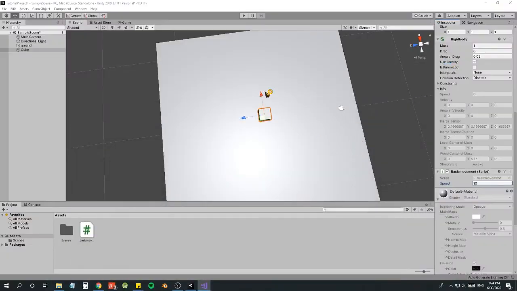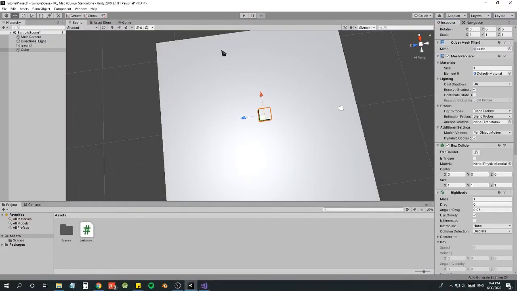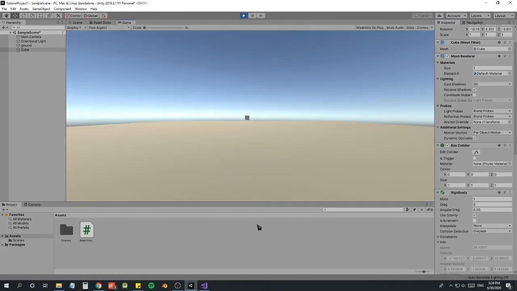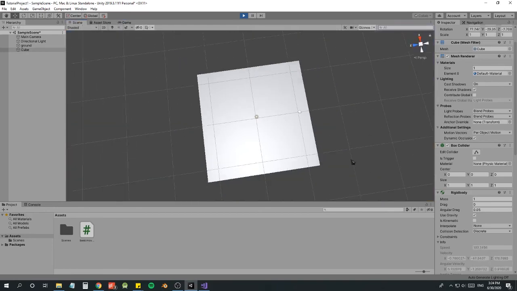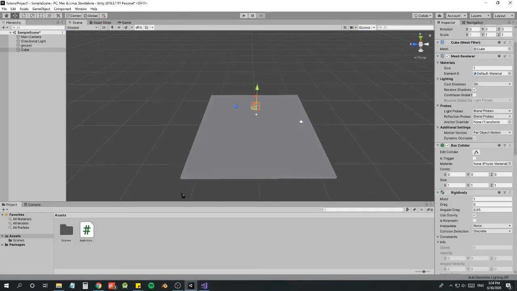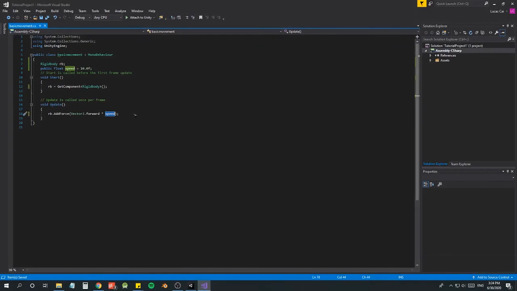So if we save this and then hit run, let's see what happens. So we see that this cube is going off, on and on and on, all the way into the distance. So we can't see anymore, but it's still rolling. And that's because update is always called. So it looks like that's working.